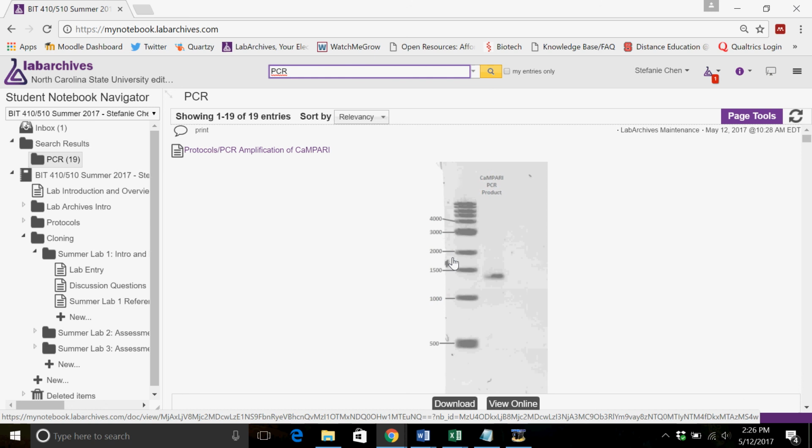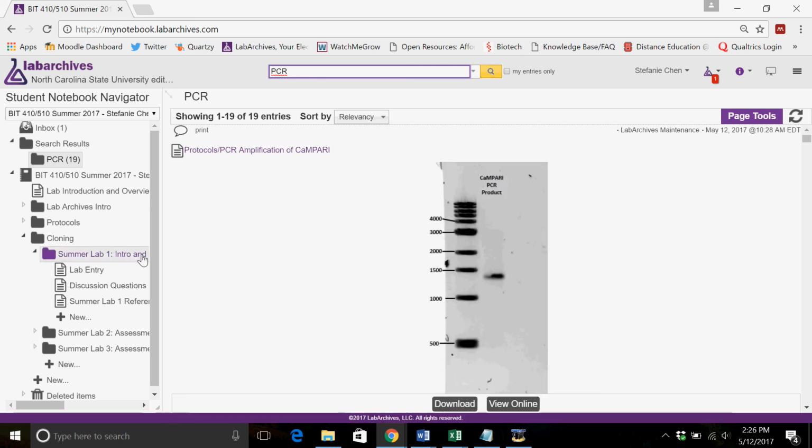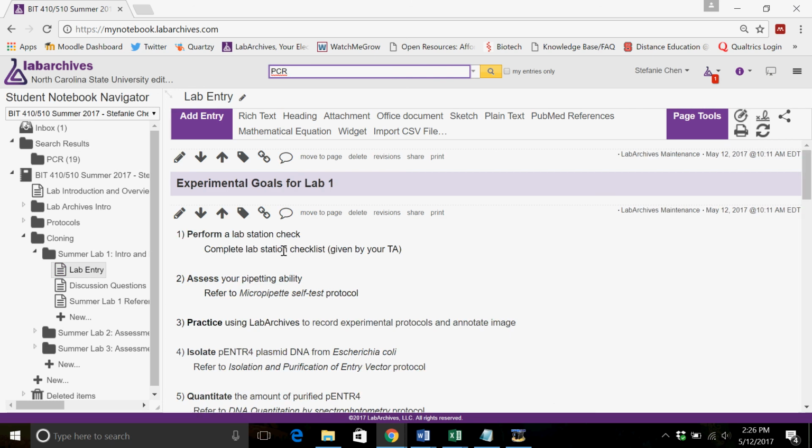And I also want to mention that there is an app, I believe both for Android and iPhone, and you can download that on your phone, and then that way if you take any photos with your phone, you can upload directly, and you can read through the protocol on your way into lab, that sort of thing. So hopefully this was a nice little intro for you, and you can go ahead and get started on your first lab entry.